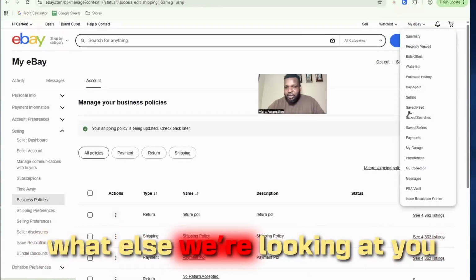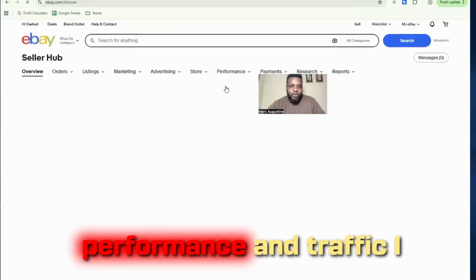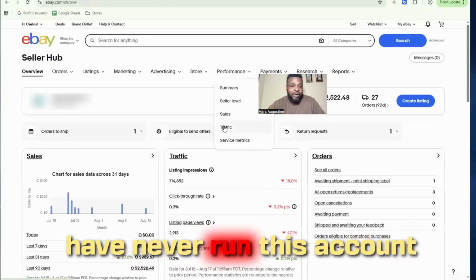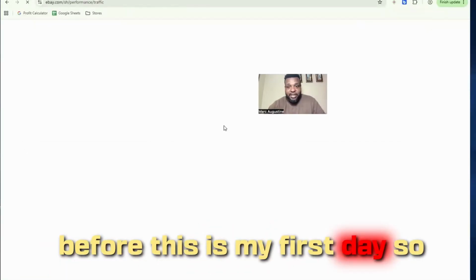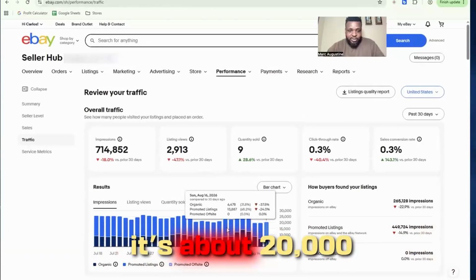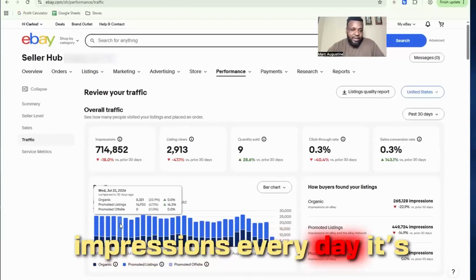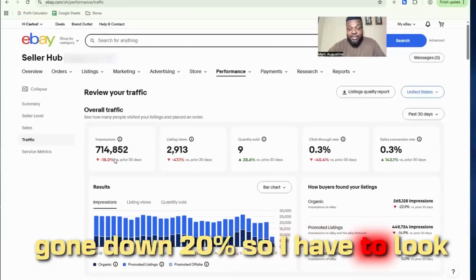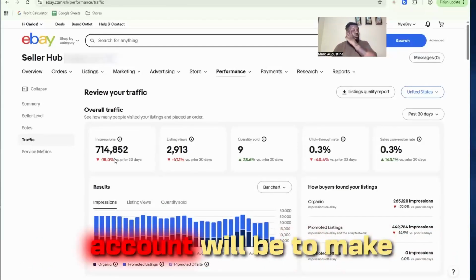And let's see what else we're looking at. You want to look at the performance and traffic. I have never run this account before. This is my first day. So I'm looking at what was done in the account before. So it's about 20,000 impressions every day. It's gone down 20%.